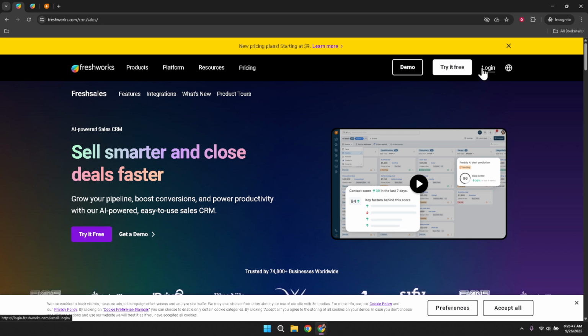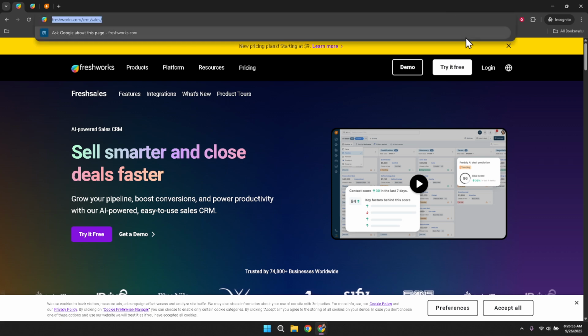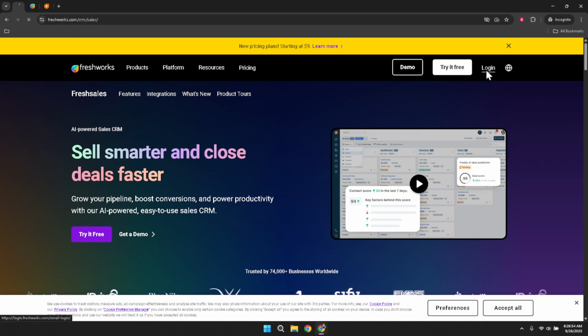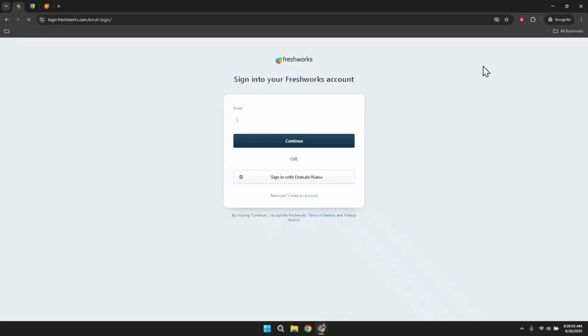Next, find and click on the Login button you'll spot at the top right corner of the page. This might seem a bit counterintuitive because you're not logging in yet. But this is where you'll find the option to create a new account. When you're taken to the Login page, look for a link that says, Create an Account. Give that a click. You're on your way to starting with Freshsales.